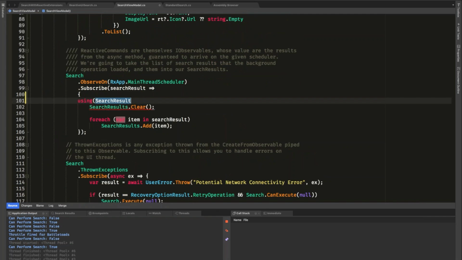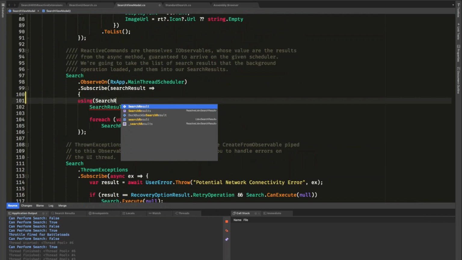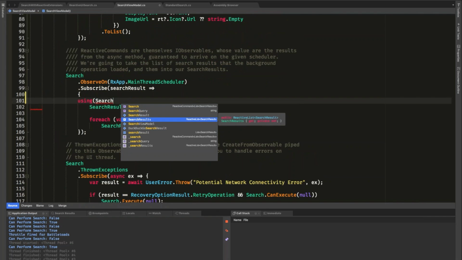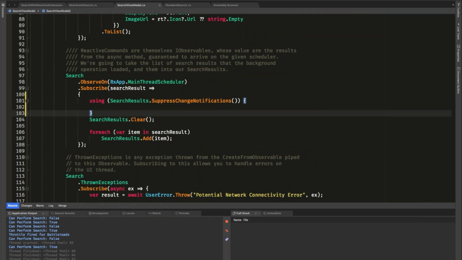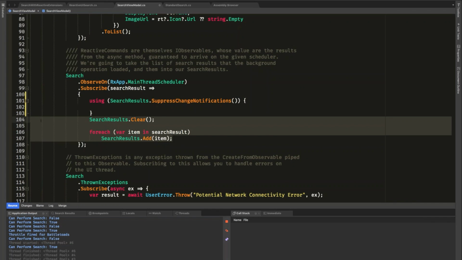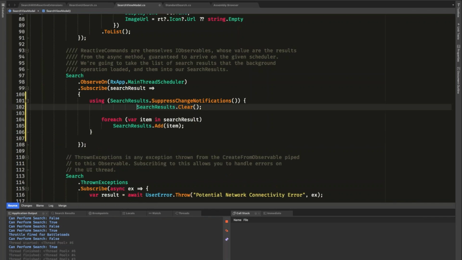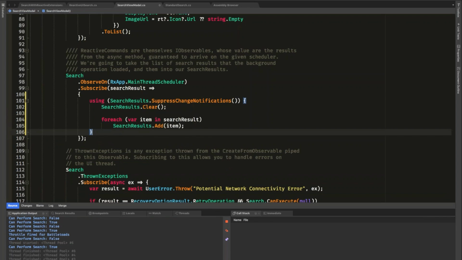So as you can see here, we're actually going to do a using, because suppress change notifications implements IDisposable. We put it in a using block. So for anything in that scope, no matter how many items we add or remove in the list, we're guaranteeing that it's a single screen redraw operation.